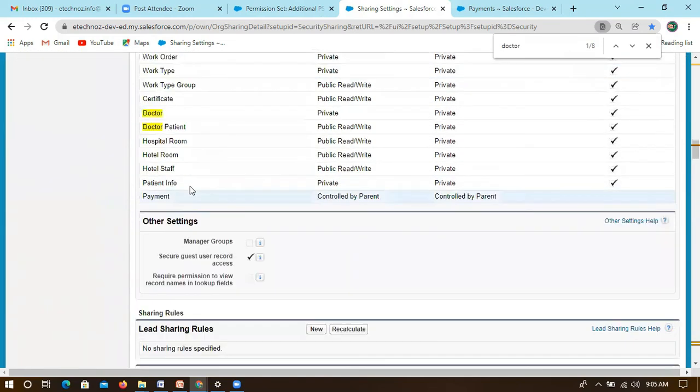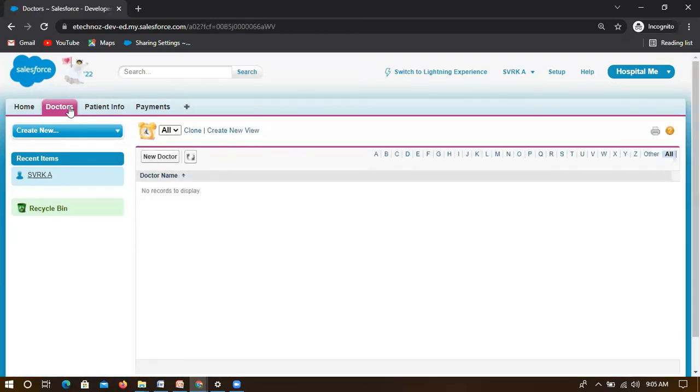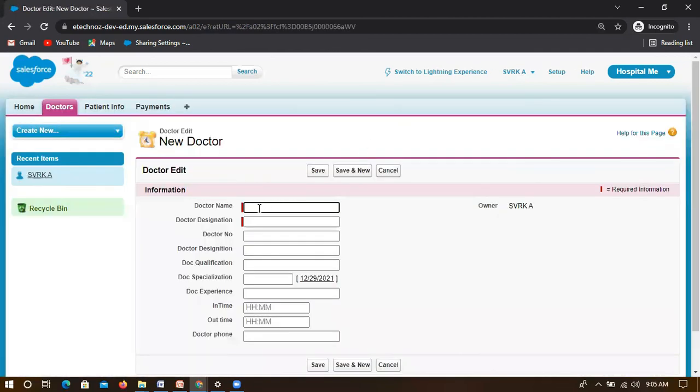What is the OWD for the doctor? It is private. That means only the users who created doctors are able to see them. If you select, you can't even see this user, SVRK user, he can't see any record because we have set OWD as private. If OWD is private, this user cannot see it unless he is the owner. So now what we will do is create one doctor record with this user.